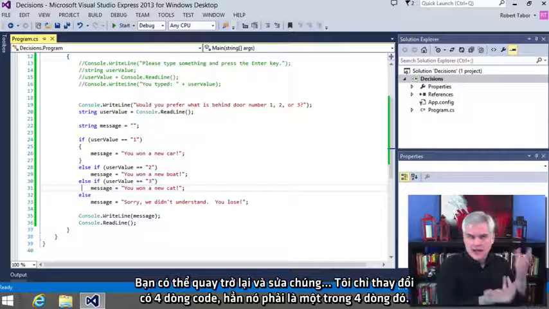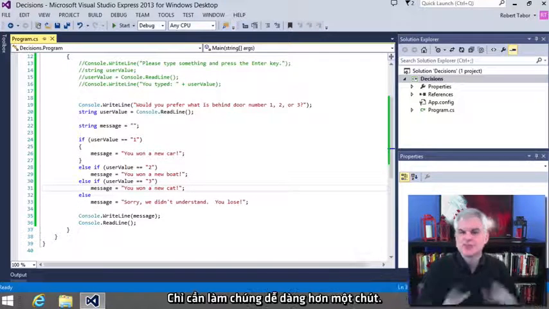You go back and fix, I only changed 4 lines of code. It has to be one of these 4 things, right? Just makes it a little bit easier.